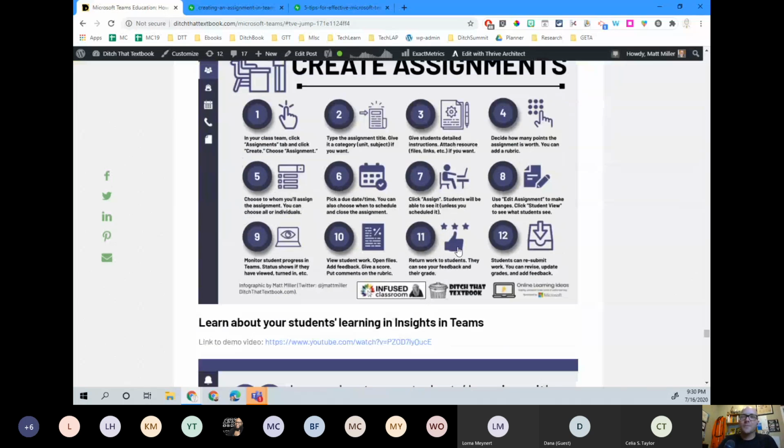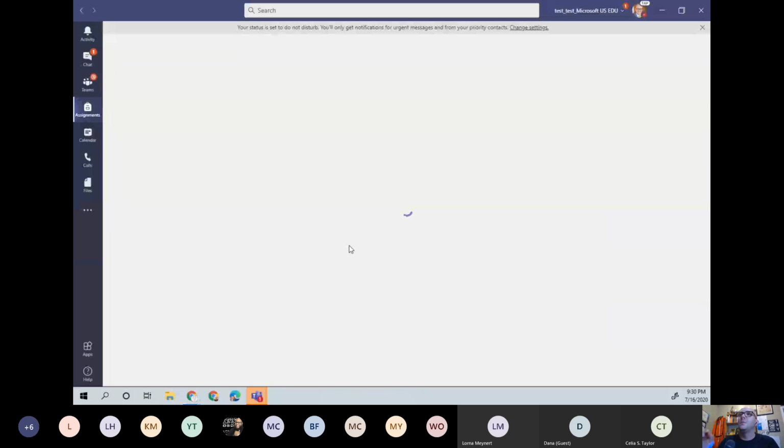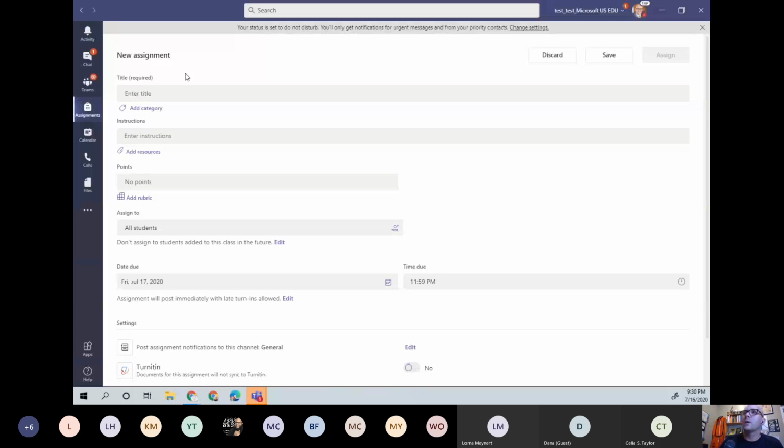So with that said, let's create an assignment real quick. We're going to do a basic assignment, not a quiz. A couple of things to think about when it comes to assignments. Number one, you want a title. And of course you want a descriptive title that describes the kind of work that you're doing.